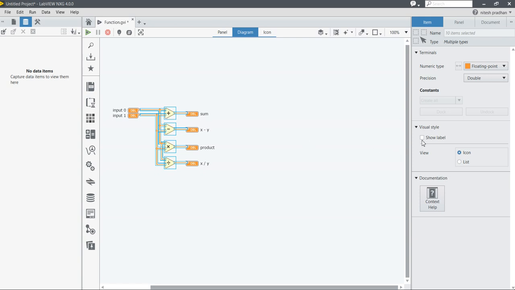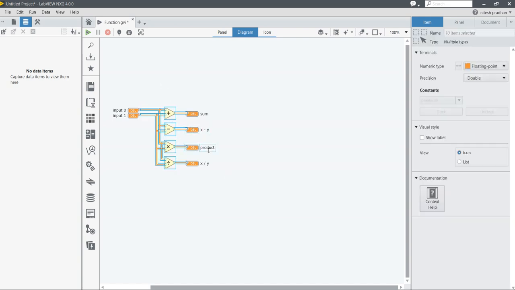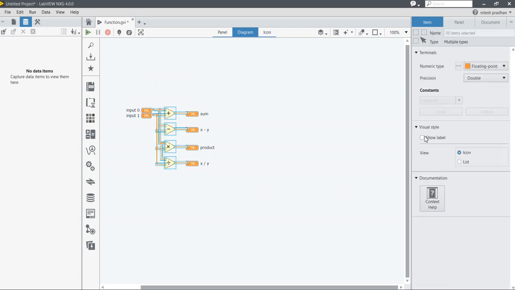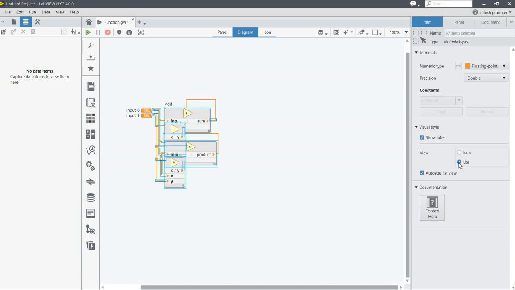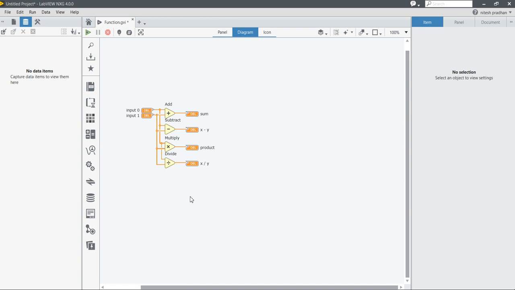Now addition, subtraction, multiply, select all, right click, select all and show label. Nice. How can we show? Select all, and look here, show label. Okay, nice. We'll discuss it later. So by using this way, we can use addition, subtraction, multiplication and division concepts.